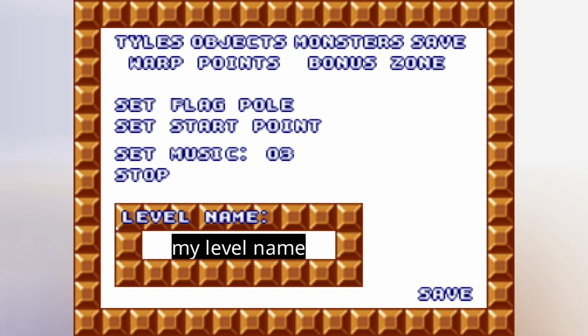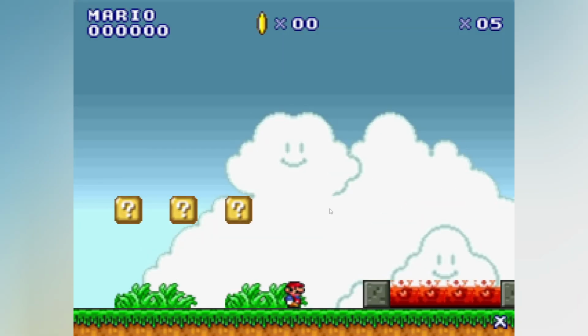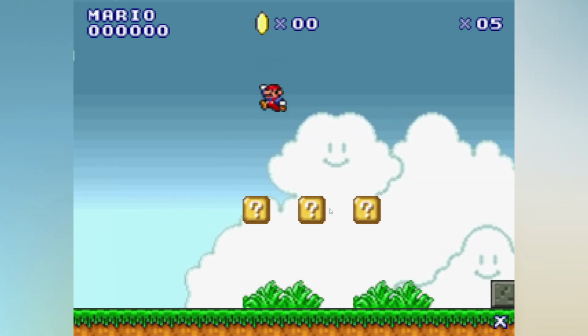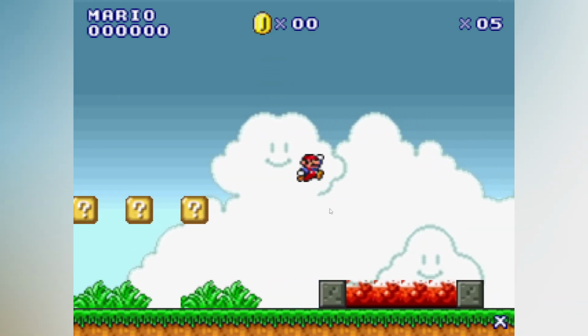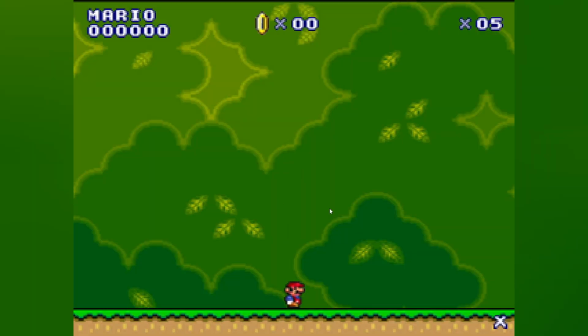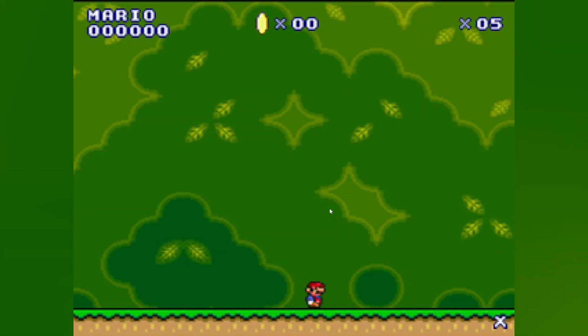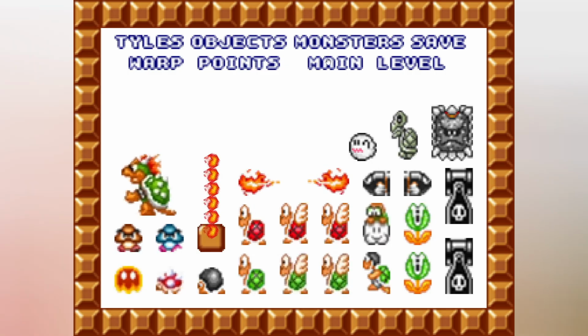And of course, level name, cool stuff. And once you play, here you are in the overworld with the selected music that I did. And once you go through the warp, which is right there, it will then change to the music you selected for the bonus zone. How cool is that? I'm gonna now show you the monsters menu, and it's basically the same selection as you would normally see in Mario Maker 1.